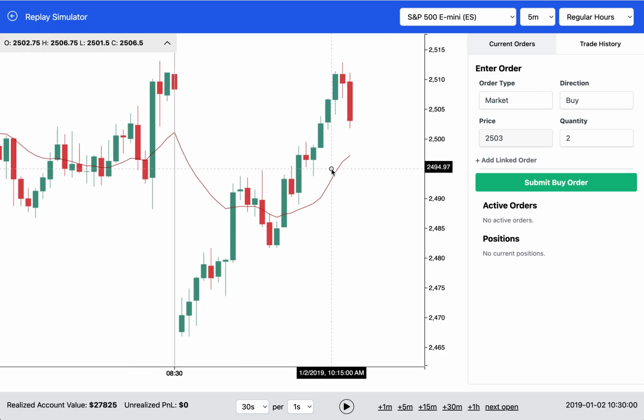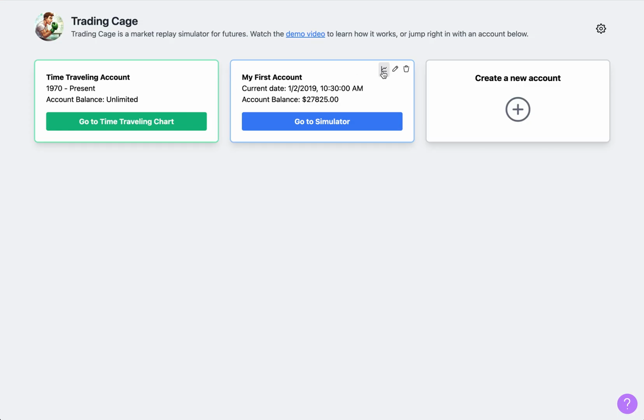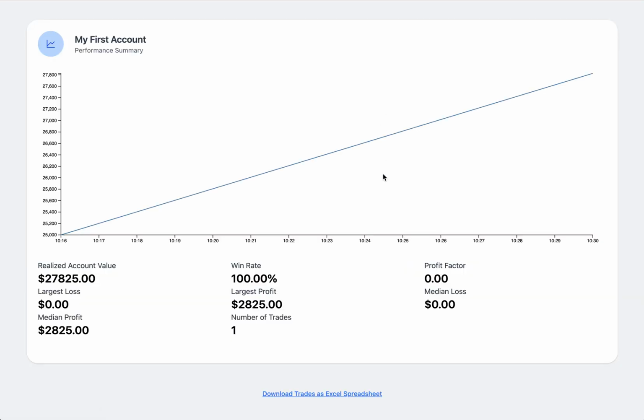Now, I can continue doing this. I can continue my backtesting session, or I can simply go back and look at my performance analytics to see how I did. Now, this is pretty straightforward, but it demonstrates the concept. I only have one trade, so my win rate is 100%.